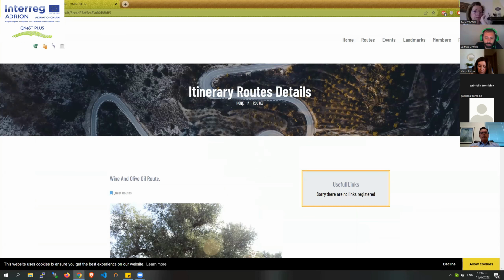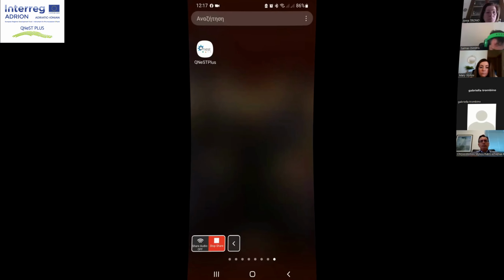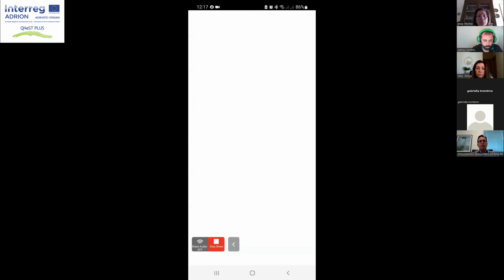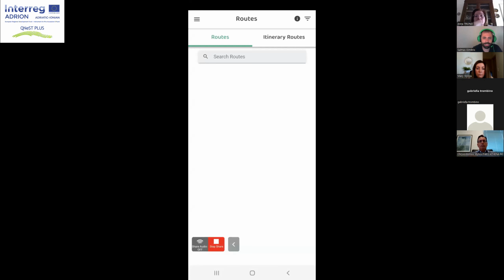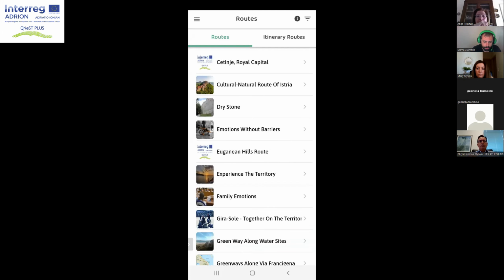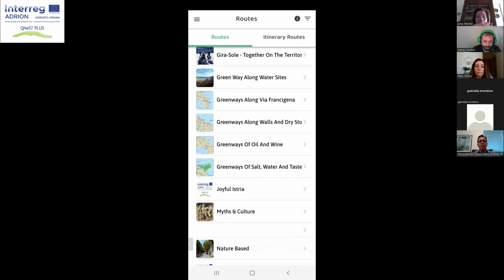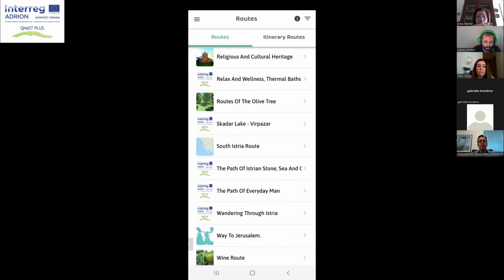So I'm going to show you right now the mobile application. Okay, so yes, you can see my mobile application now. Perfect. In the mobile application, we made smaller changes, as you can see. Of course, the biggest one is the loading. You can see the loading is way faster than before.